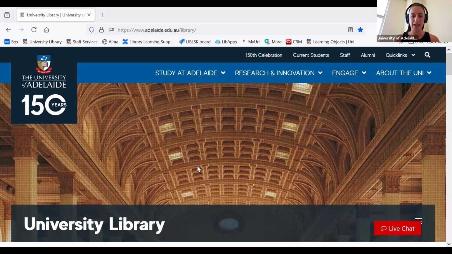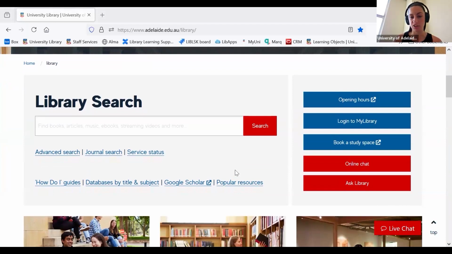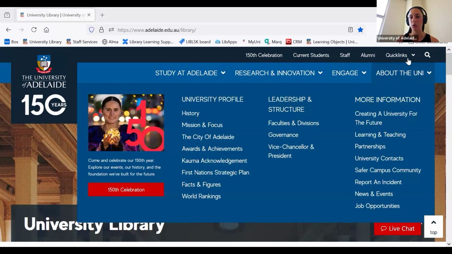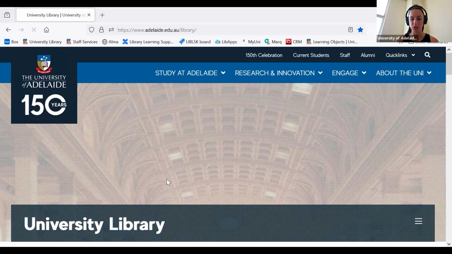So first up, how do we even get to library search? The easiest way for starting out, you can always just Google Adelaide Uni Library and it will take you to this page. If you are on one of the university computers, for example, and you end up on the university homepage, you can always get to the library by clicking on quick links and hitting library there, and it will take you to this library page.